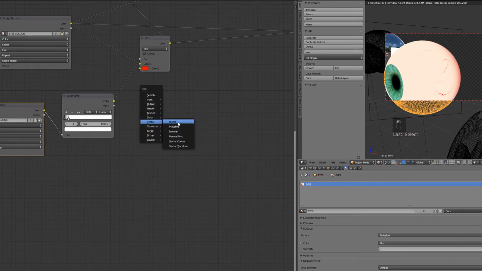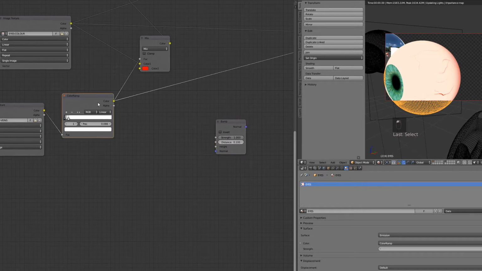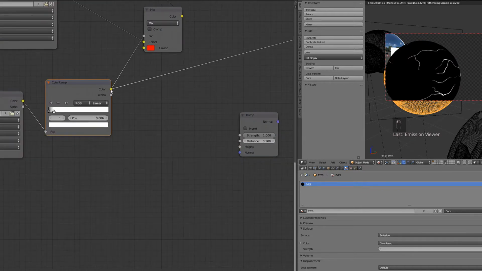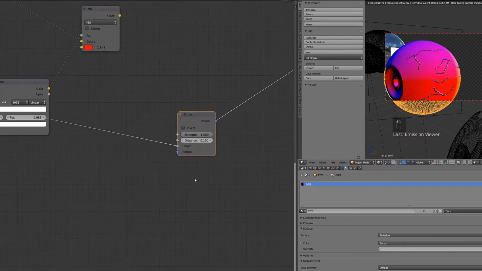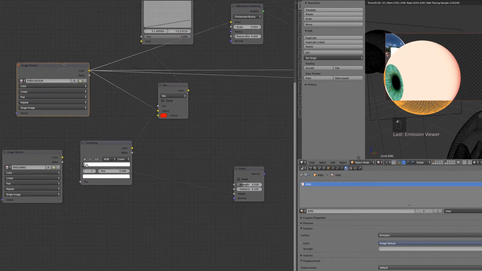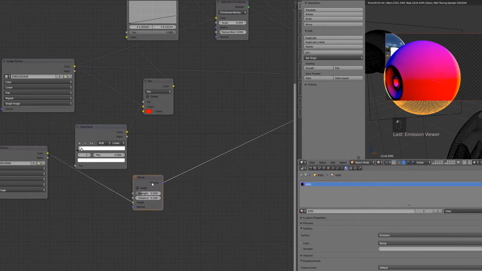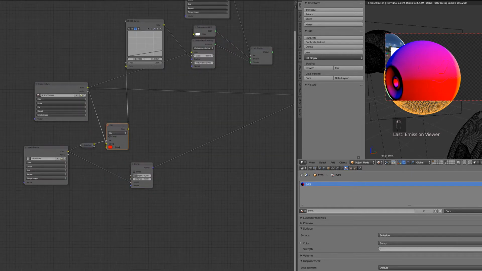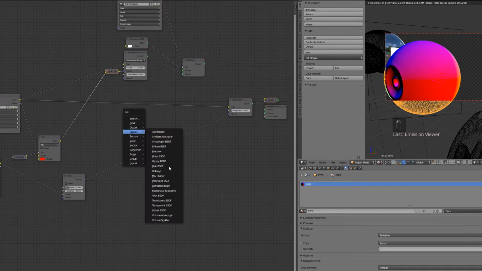I can then add the vector bump node and plug the original veins mask, the one that is not too contrasted, into it, and set the strength to 0.2. And then I will add, as usual, a glossy shader to check if it's reacting correctly, and then we will work on the glossiness of our eye.